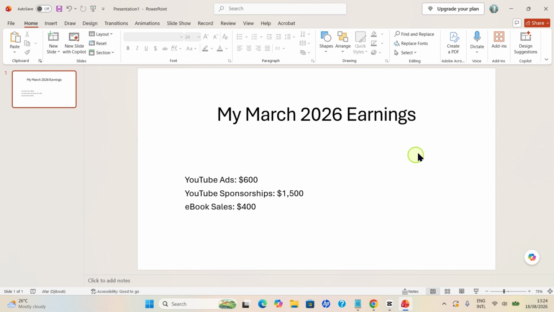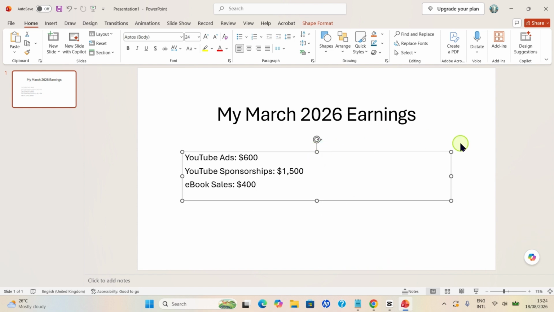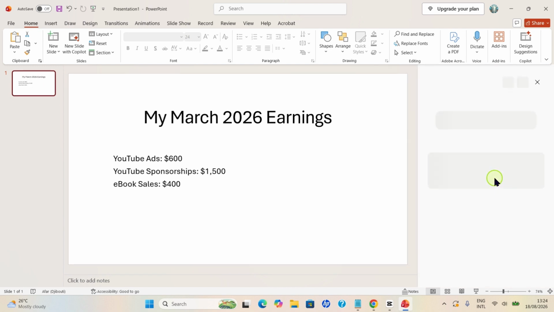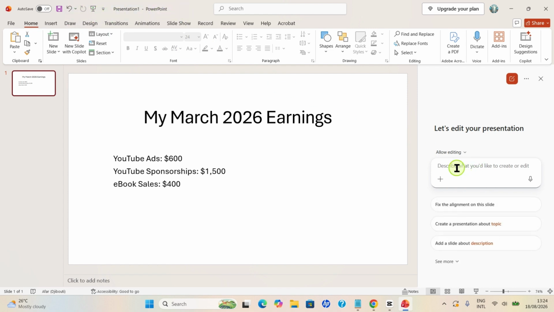All right, so let's now plot a chart based on this information, and we're going to go for a column chart as I said before. I'll click on this slide for it to be selected. Then I'll click on this Copilot icon, which is built into every PowerPoint presentation software that is subscribed to Microsoft 365.